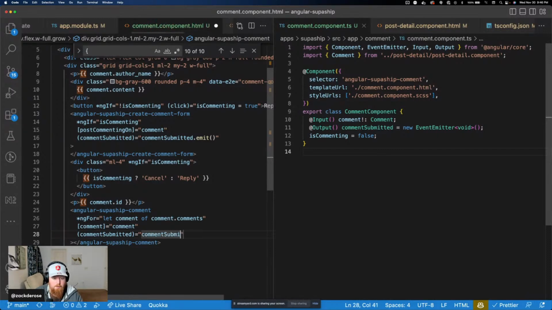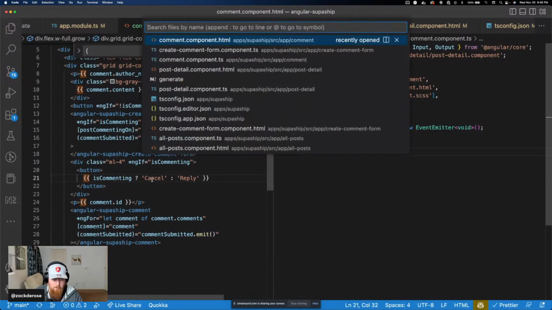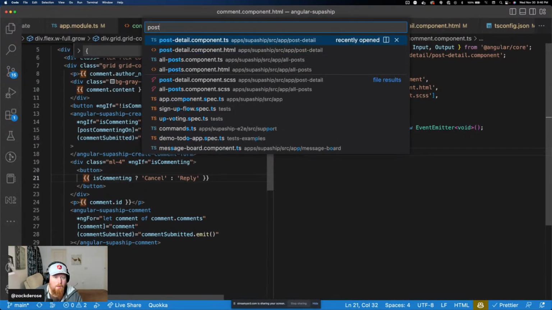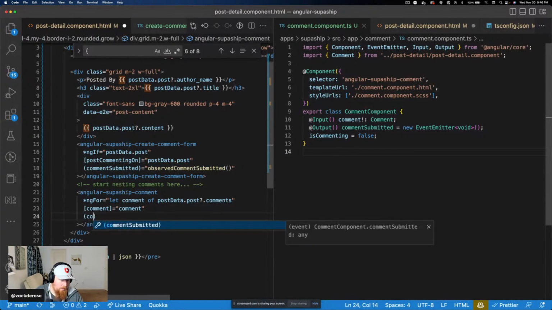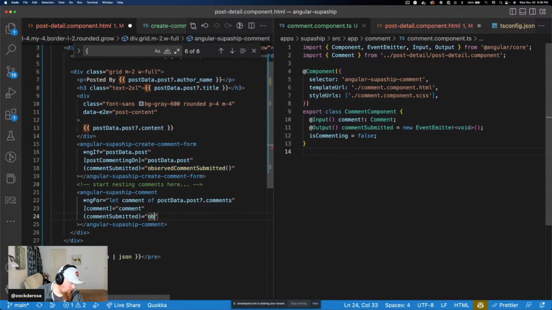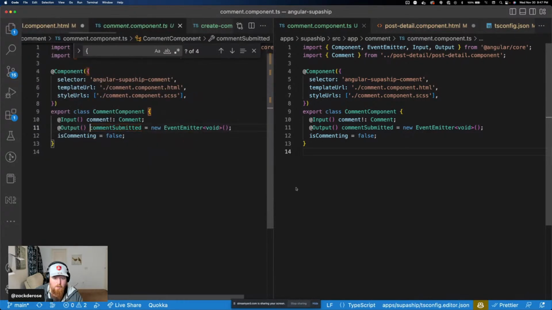Comment submitted dot emit. I'm liking this less and less as we go along, but now we can go to our post detail HTML, and here we're going to want to do the same thing we did there. So we'll say comment submitted equals observed comments submitted, and this one will actually hook up to our merge, if we recall.